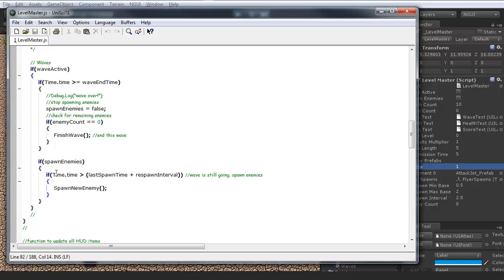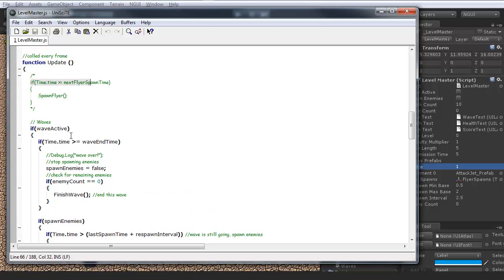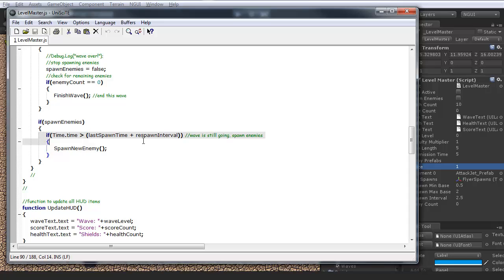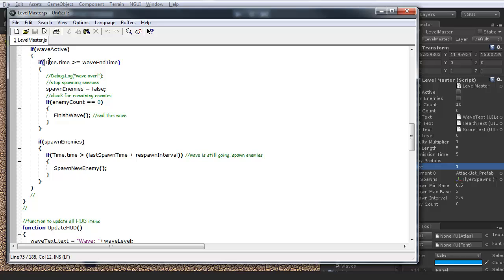So here we do the same thing that was up top, checking if the time is greater than the next spawn time. And if so, then we simply spawn the next enemy from down there. We keep doing that until the wave is past the end time, and then we finish the wave. So let's say the time does pass the end time and the enemy count equals 0, so all the enemies have been destroyed or passed into the player trigger, then we can finally finish the wave.